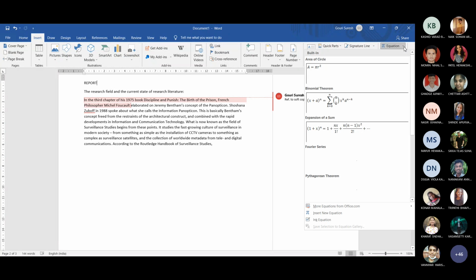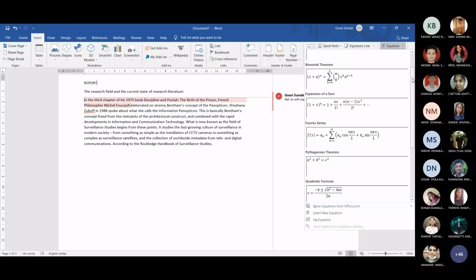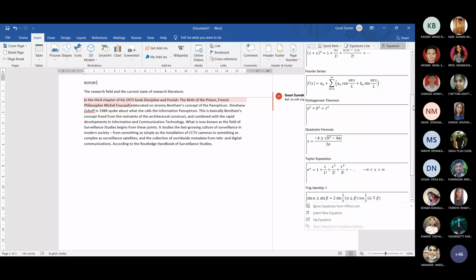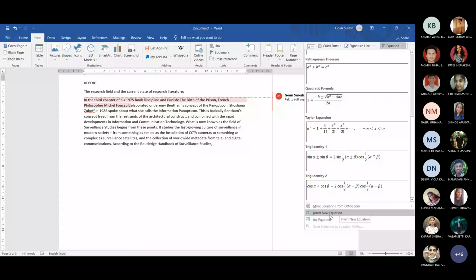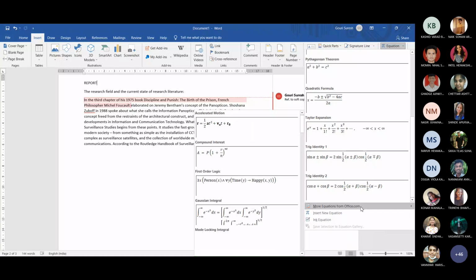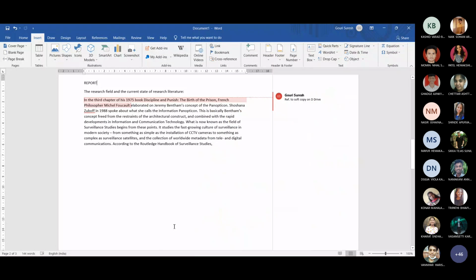And then you can also insert equations. If you're writing a mathematical document or something related to physics, you have the option to insert different equations. You can create a new equation, you can write it by hand, or you can go online and search for equations like this. This is very scary for me, so I'm just going to shut it right now.